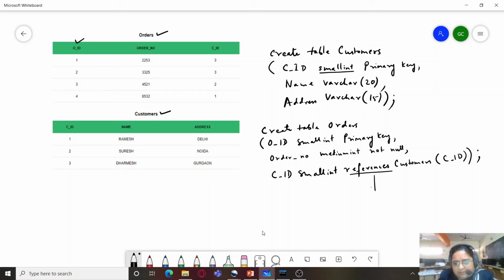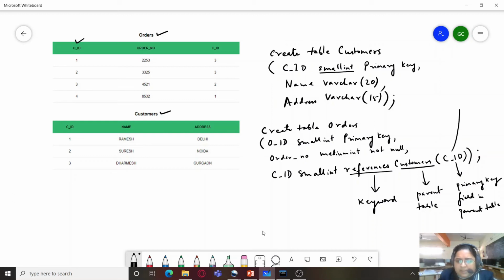So references is a keyword, customers is the parent table name, and this CID is the primary key field in the parent table. Because this is the field which is going to act as the foreign key in the other table. Sorry, I drew it wrongly. It's going to act as the foreign key over here.